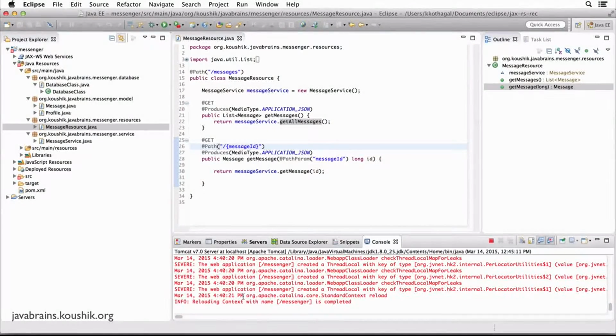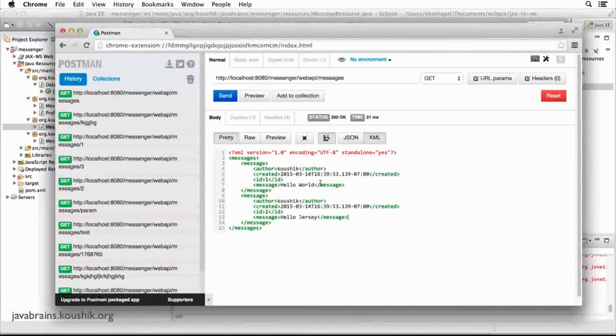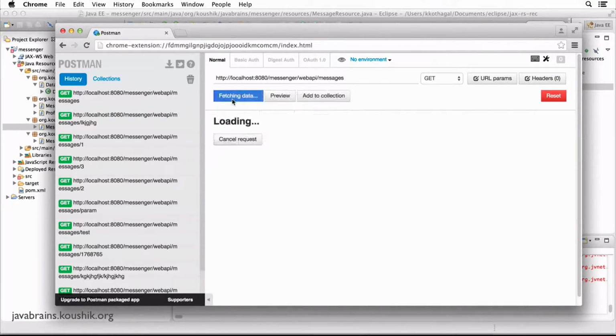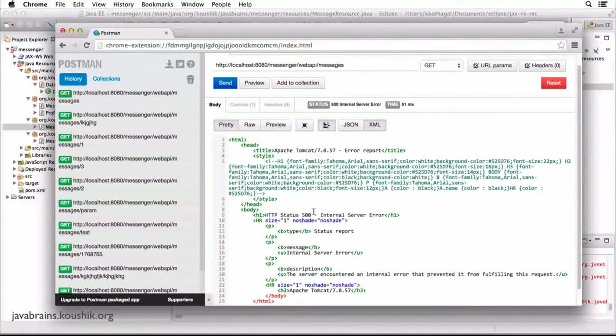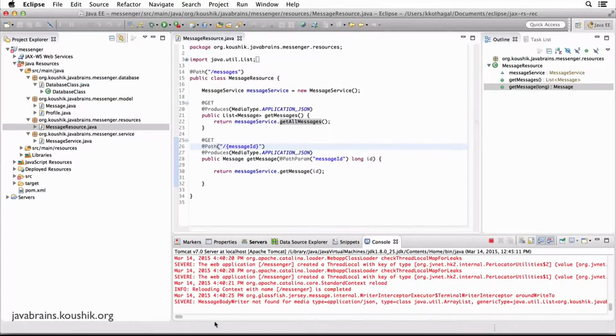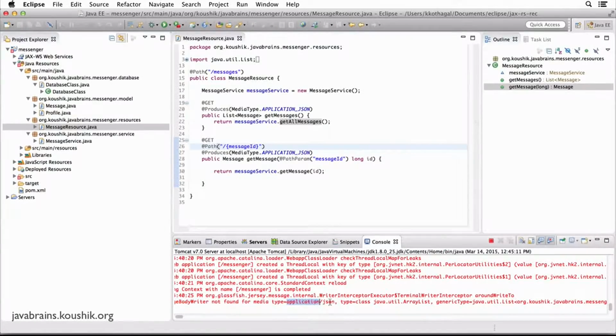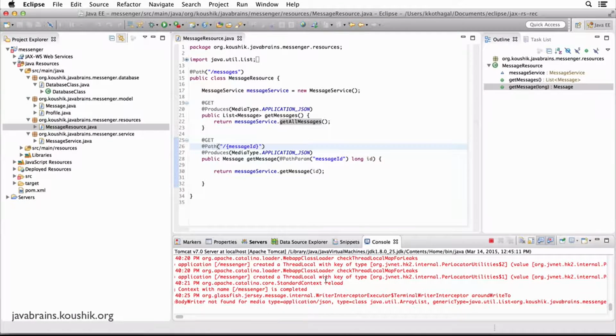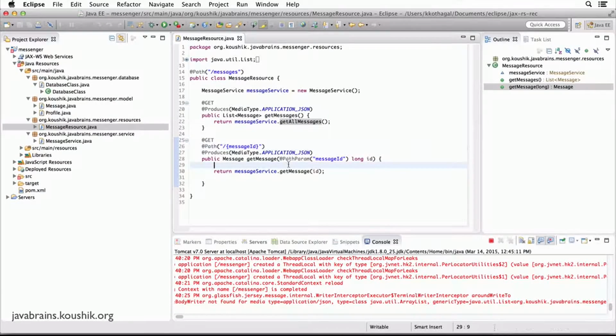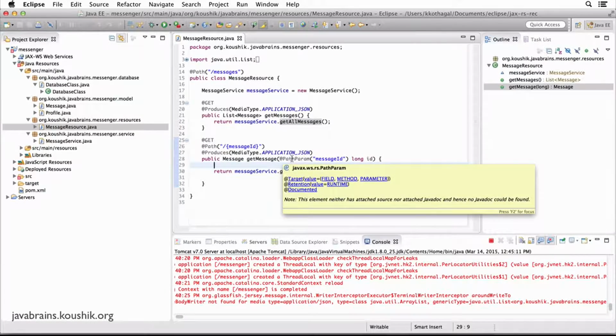Let's wait for the server to redeploy. Let's try accessing this again. We get an error, error code 500. Let's look at the error logs and see what's happening. There's an error which says message body writer not found for application JSON. You remember there was a similar error when we tried to convert to XML, but here the reason is actually different. Think about what does the conversion.